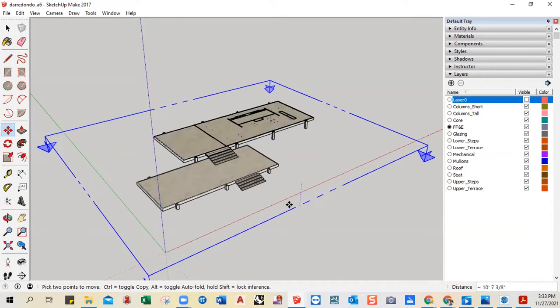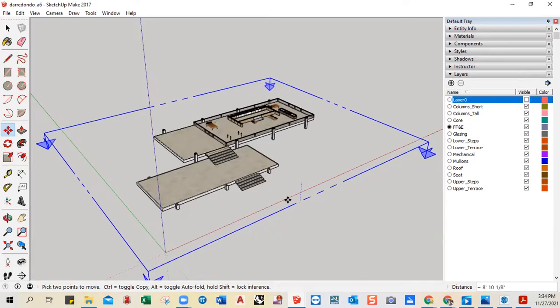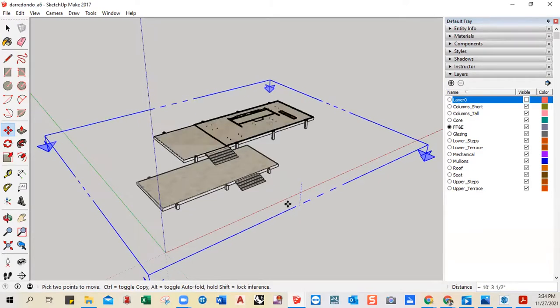Now we want to go 4 feet from the ground level per se, right? We want to go 4 feet from the finished floor. That's a more appropriate way to say it. We want to go 4 feet from the finished floor. In this case of our upper terrace, I'm going to go down as far as I can until I get to the travertine tile on the upper terrace.